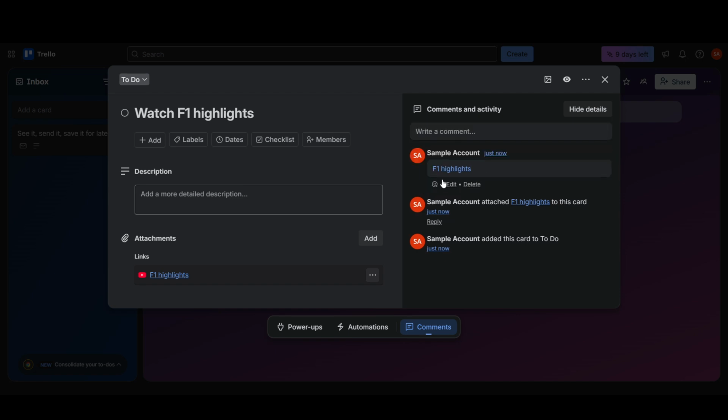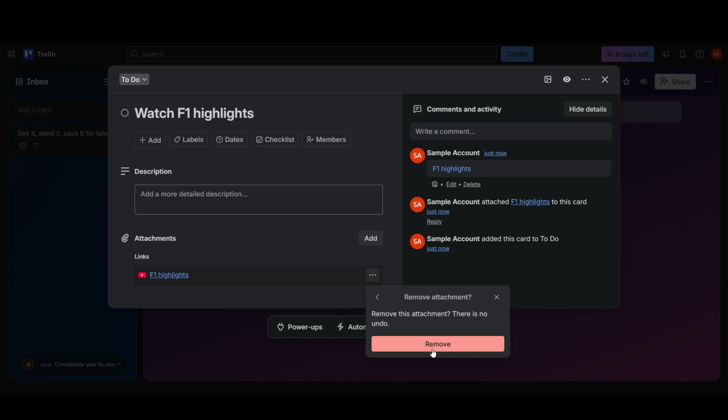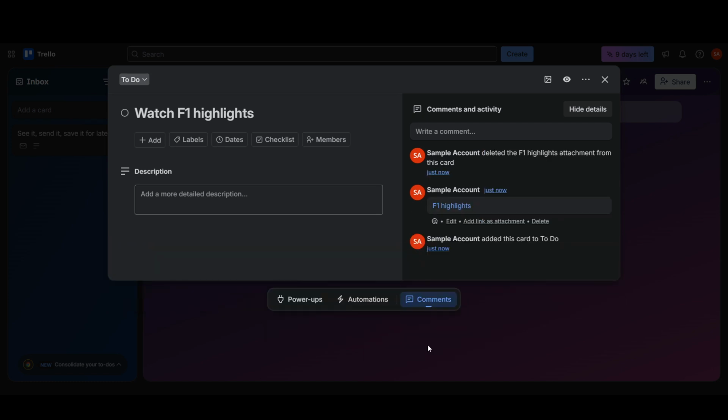If you decide the attachment is no longer needed, choose Remove. Trello will ask you to confirm, so click Remove again to finalize. This only deletes the attachment from the card. It doesn't affect the original item on the web.